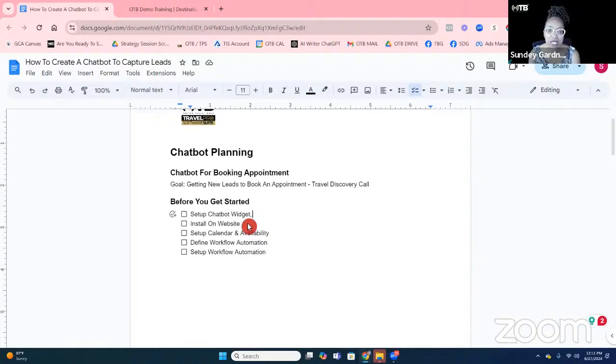Second thing is once you set up the chatbot, you want to make sure that you install it on your website. You want to make sure that you've got the entry point set up. So again, if you're going to use social media as your entry point, you want to do that. If you're going to use a form as your entry point, you want to make sure that you have it installed and it's readily available.